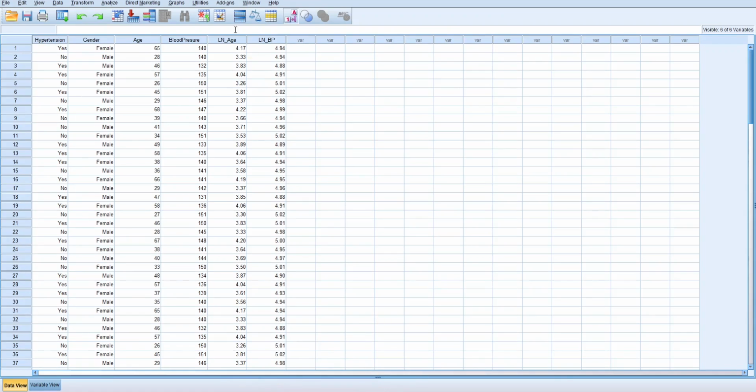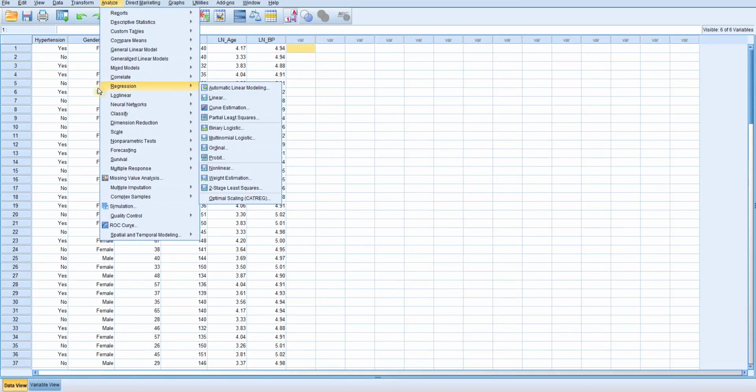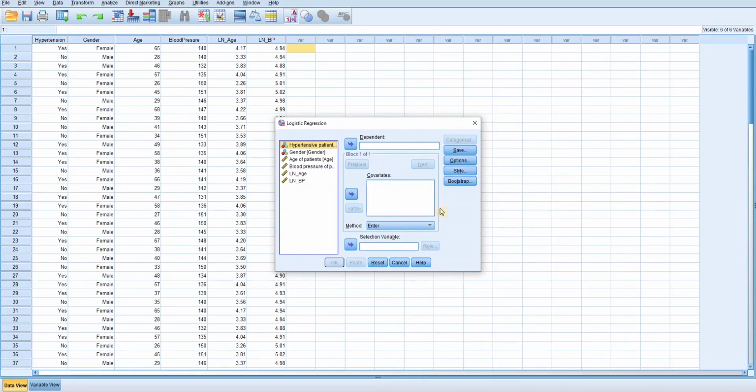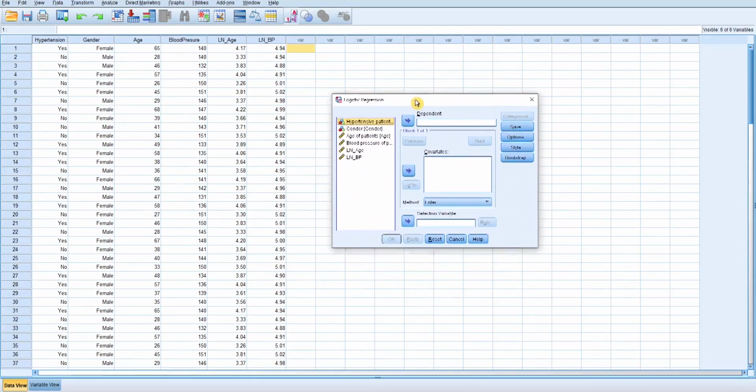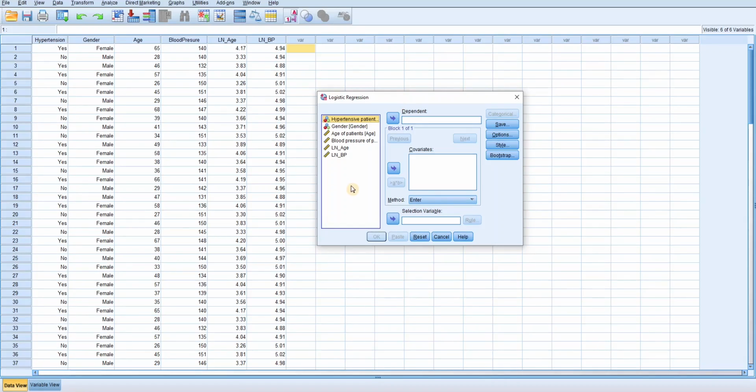As you can see here, the two newly added variables are log of age and log of blood pressure, designated as ln_age and ln_bp respectively. Now let's go and check if there is a linear relationship between the continuous variables and their logits or logit transformations. Go to the menu bar and click Analyze. From the submenu, put your cursor on Regression, and from the drop-down options, click on Binary Logistic to open the Logistic Regression dialog box. Here, you will pretend you are performing a binary logistic regression analysis.